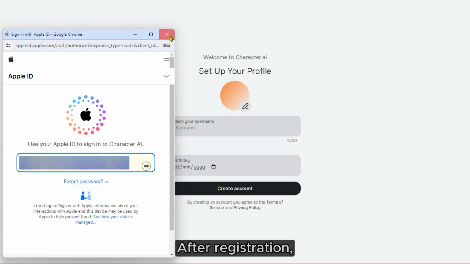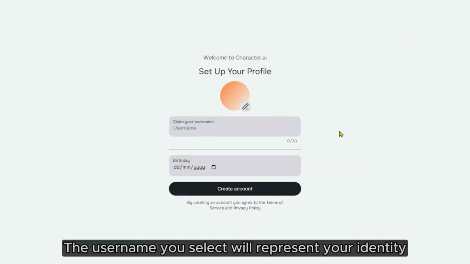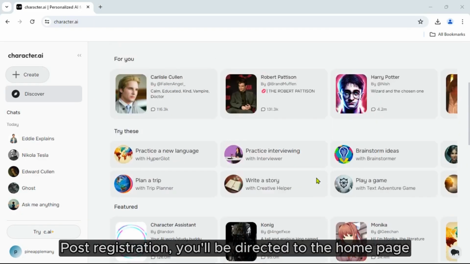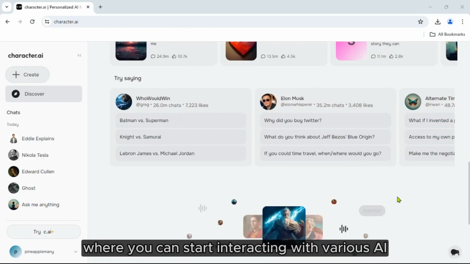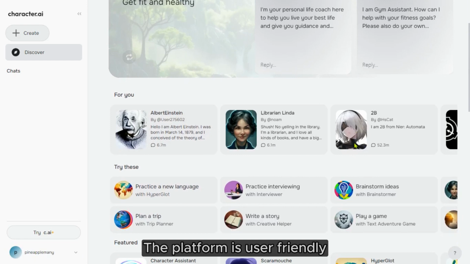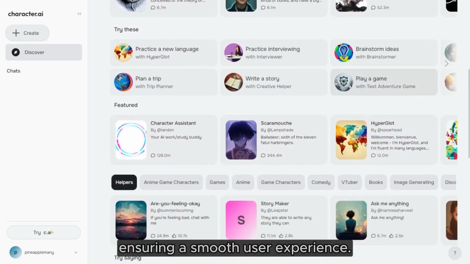After registration, you'll be prompted to choose a username and provide a date of birth. The username you select will represent your identity on Character AI, so pick something unique that reflects your persona. Post-registration, you'll be directed to the homepage where you can start interacting with various AI characters or even create your own. The platform is user-friendly and designed to be navigable with ease, ensuring a smooth user experience.